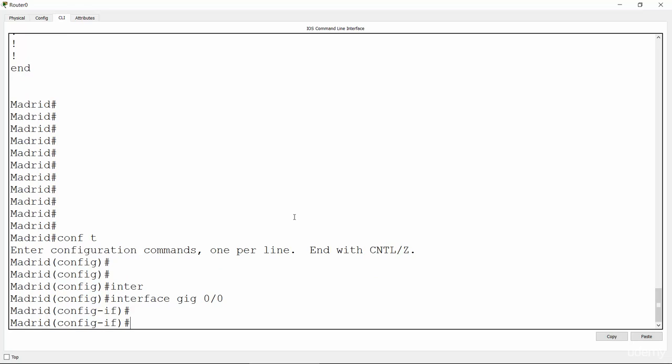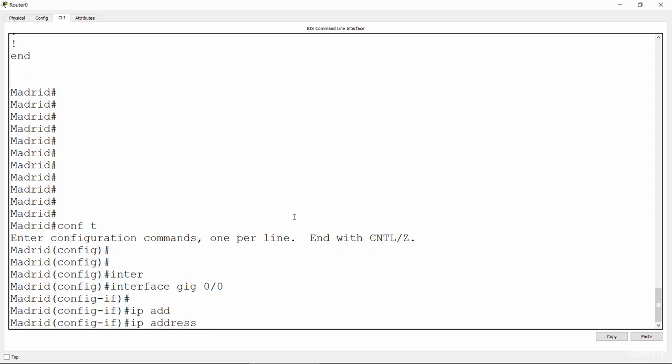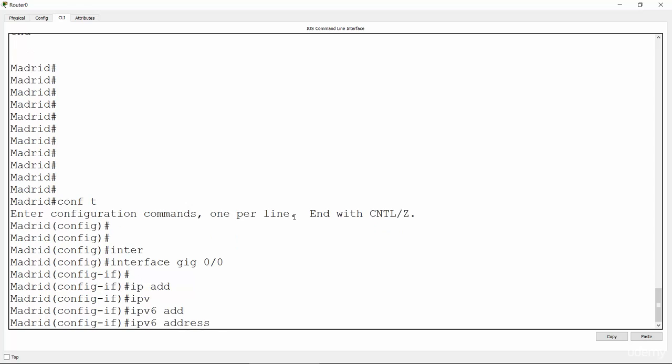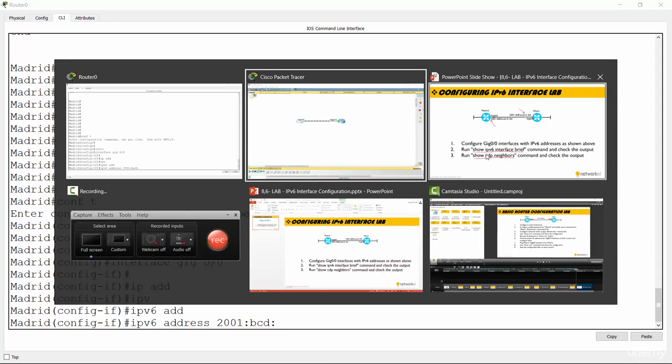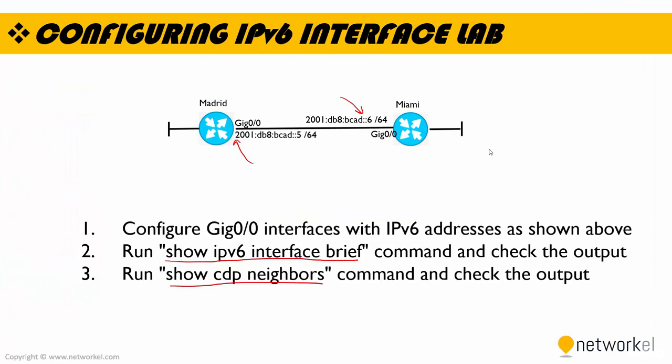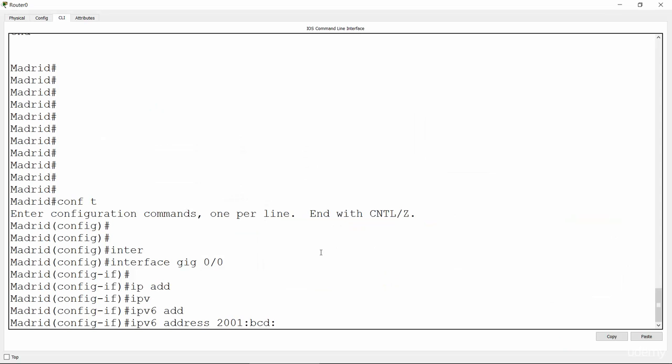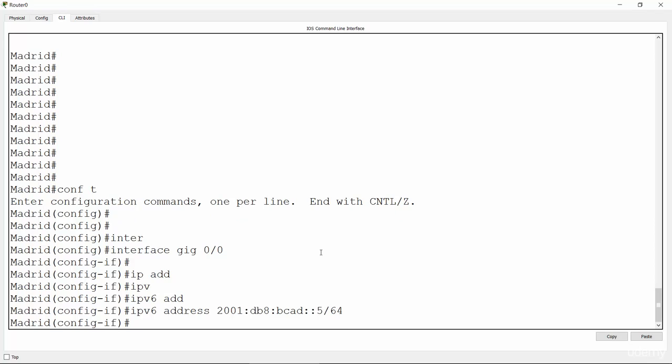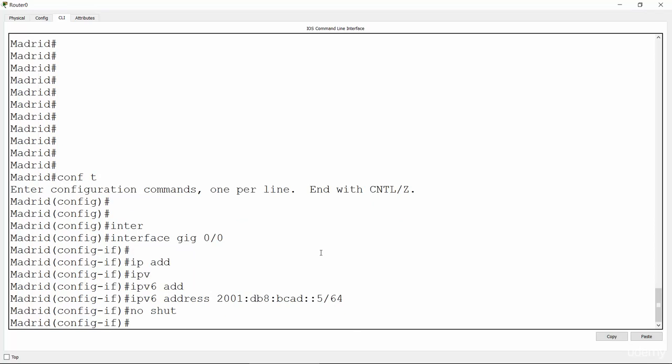And now it's time to attach the IPv6 address to here. The command that I was using when assigning the IPv4 address was IP address, as you remember. But if I want to assign an IPv6 address, I'm using the IPv6 address command. The address is, oops, it was something like that. DB8 BCAD5 and colon 5/64. That's it. That's okay. And don't forget the no shut again.